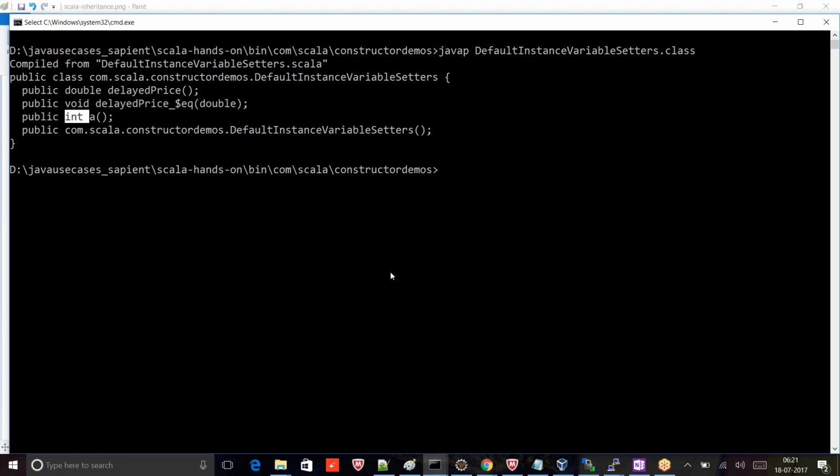So for a val property, it's not giving a setter, right? It will not give the setter. Val only allows you a getter. Is that clear?